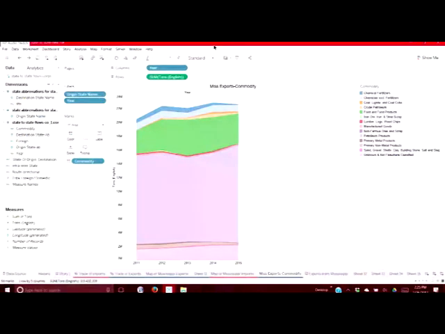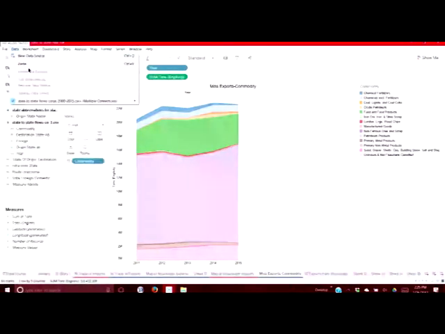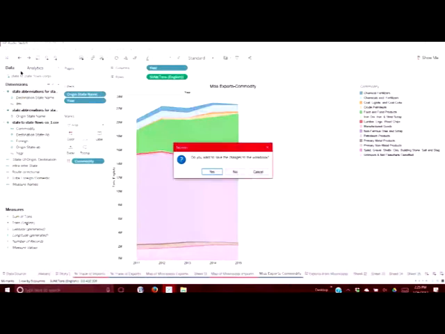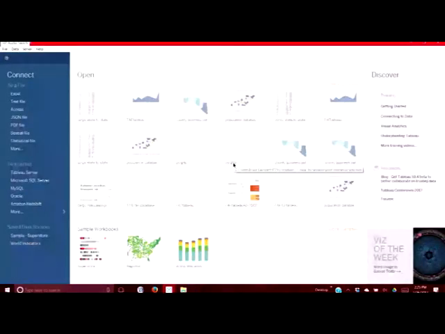So basically, if no one has anything else to add on this data set, we're going to close it out. Close it, whatever you want to do. Just close it.